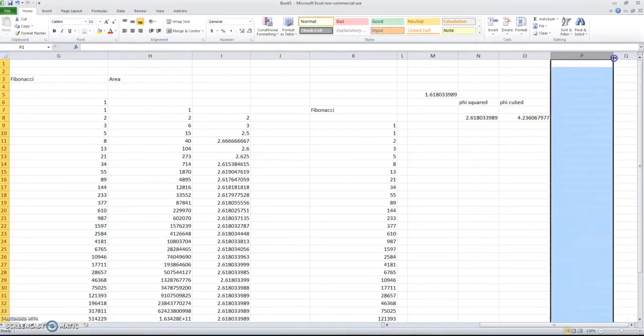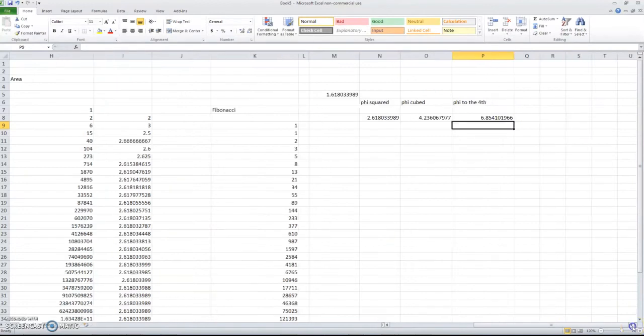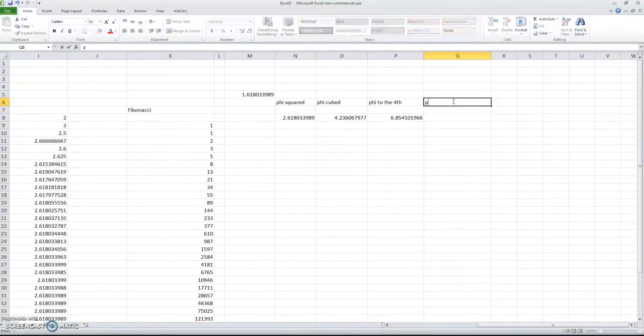Now I'm going to do the same thing again. So phi to the fourth equals phi times phi times phi times phi, and there we have it. Now one more time. We could go on forever and ever doing this, but just to prove my point, phi to the fifth power. Equal sign, we create a formula, and I tell the computer to multiply by phi, multiply again, and multiply the fifth time, and we get phi to the fifth.